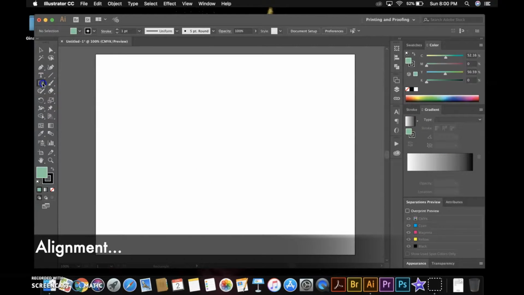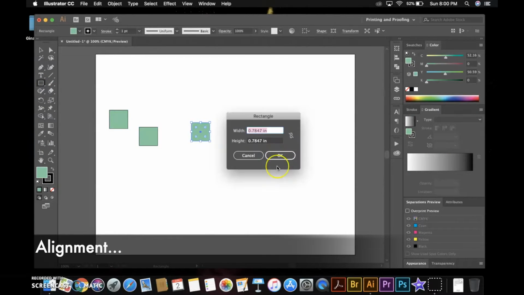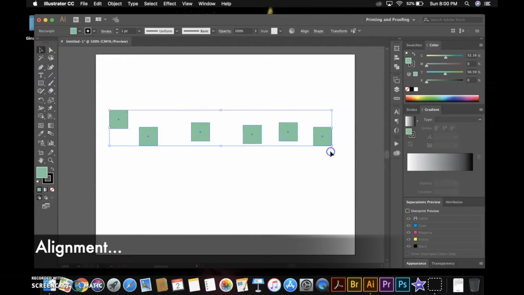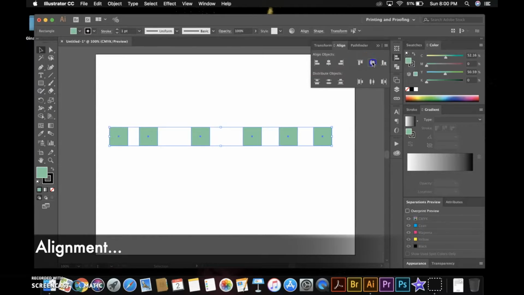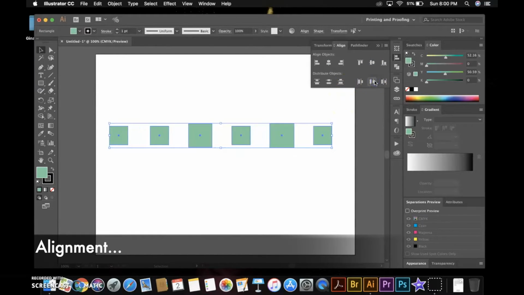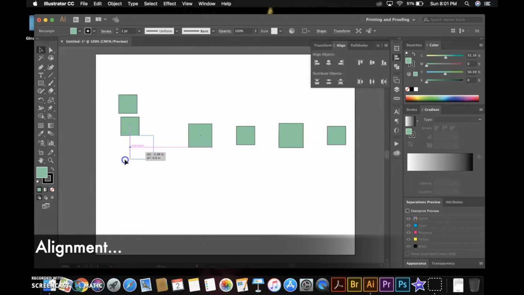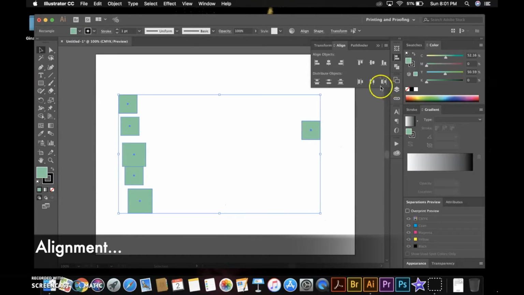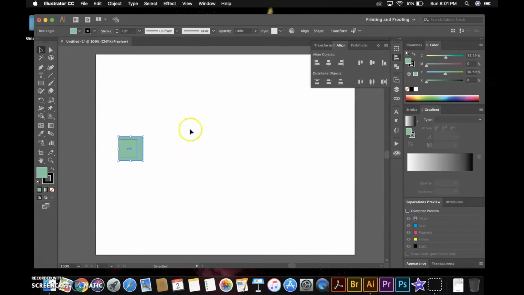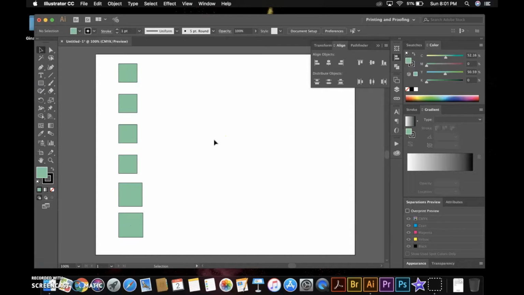Another window that I think is important is the Align window or the Alignment window. It's under Window, Align. It pops up just like the Pathfinder window. It allows you to line up your objects by the center, top, bottom. It also distributes objects evenly. This can be helpful in a lot of ways, just depending on what you're trying to do in your artwork.